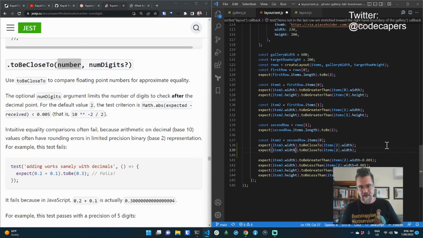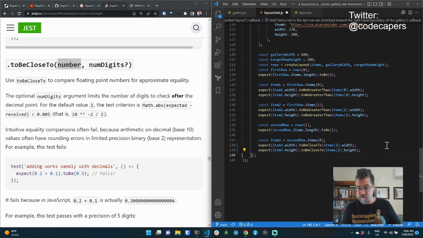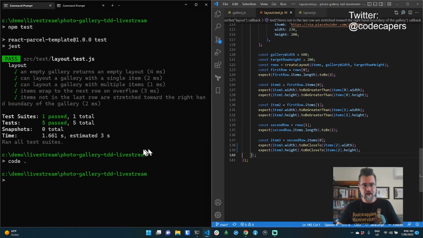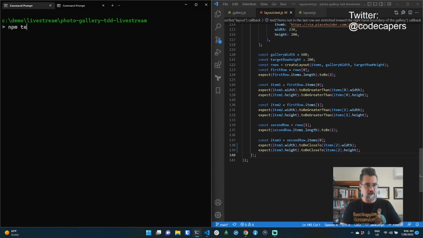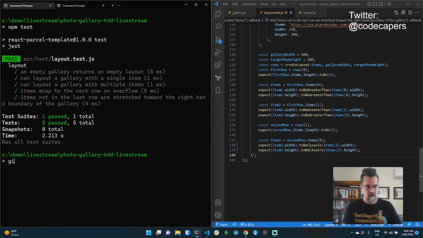I want to do this exact same thing here, but with height. And this makes all these other expectations here redundant. They're unnecessary, so I delete them. And hopefully, I haven't broken anything. Hopefully my tests will work now, just with that small refactor. Cool, all still working. So that's a commit.